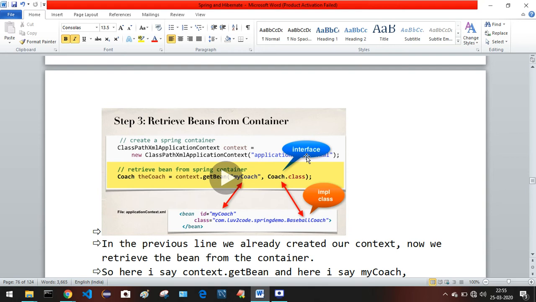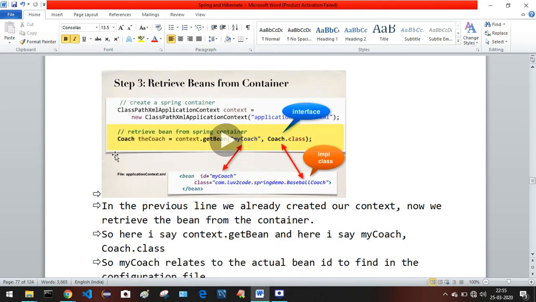So how we are achieving that, observe this diagram. We have created a Spring container by using ClassPathXmlApplicationContext. Then we have passed in the configuration file, that is applicationContext.xml. Then in the third step we are retrieving the bean from the Spring container. Here Coach is an interface, and coach is a reference variable.